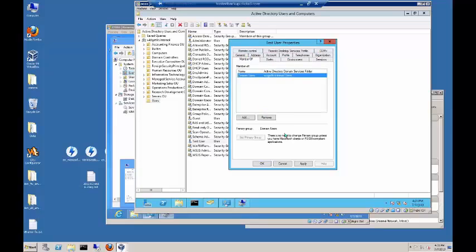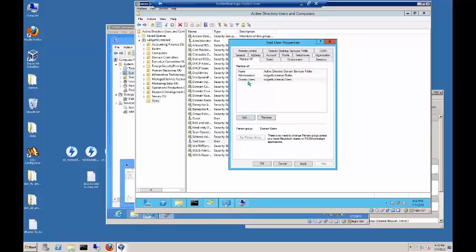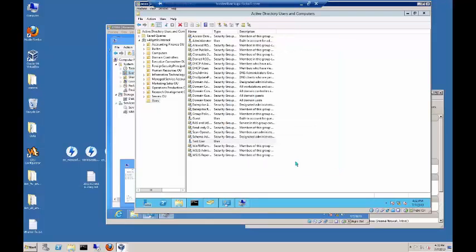The only one to be concerned about is Member Of. So from here we can add a user to a different group. I'll just type in administrators. And from here I can add them to the administrators group if I decided to. When I'm done, I can click OK if I want to save the changes. Apply will allow me to keep the box open, but it'll apply the changes, or I can just click Cancel.